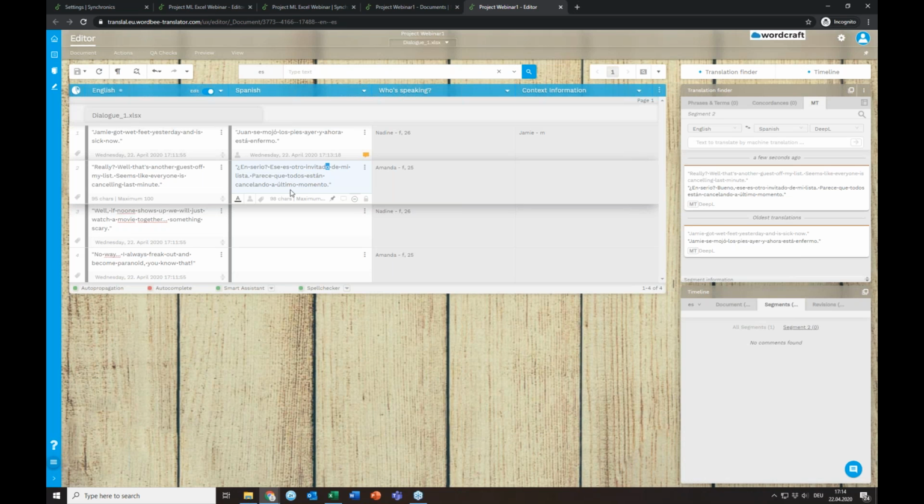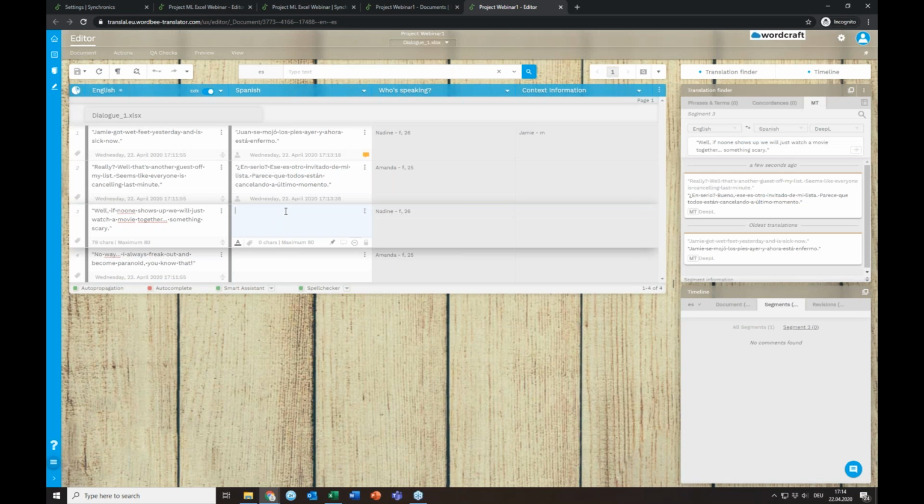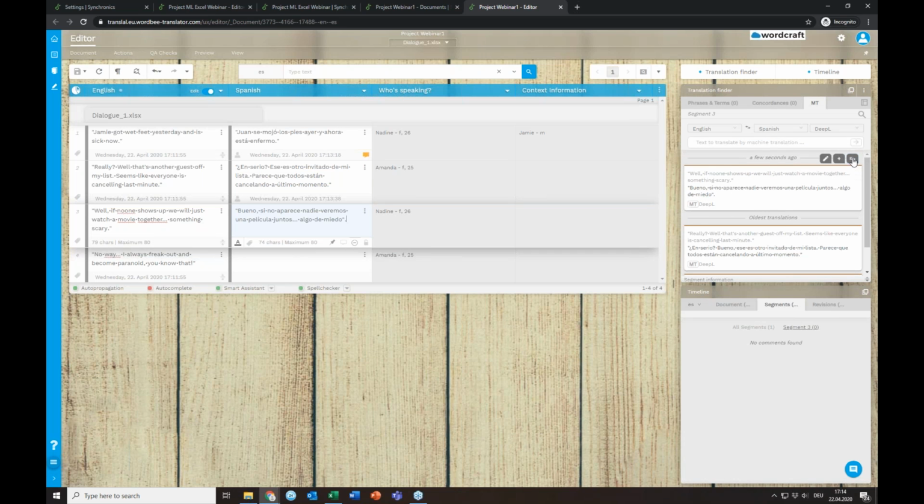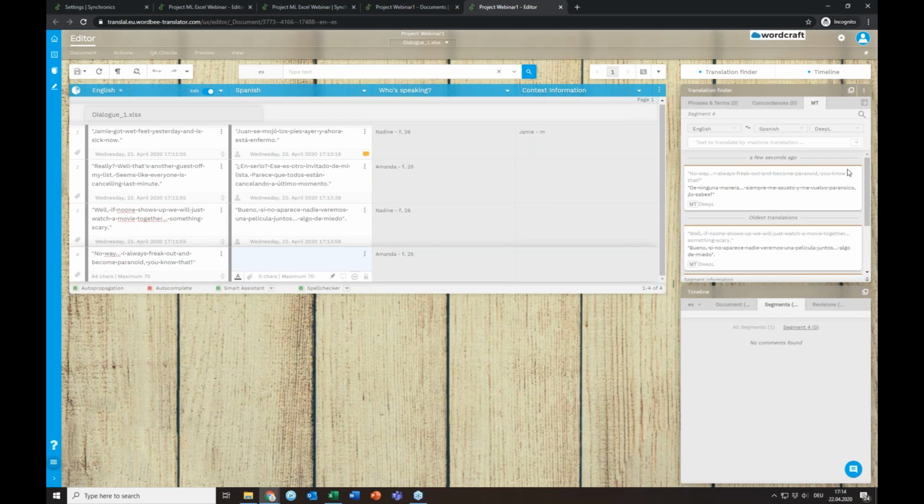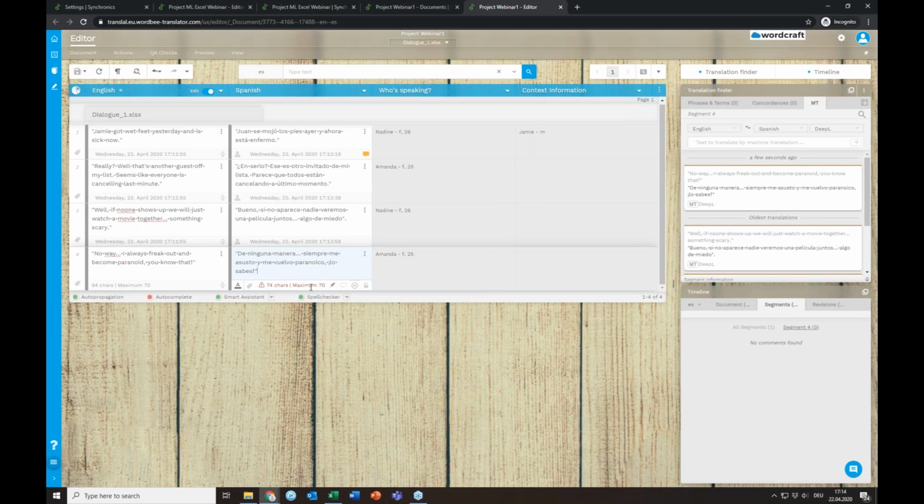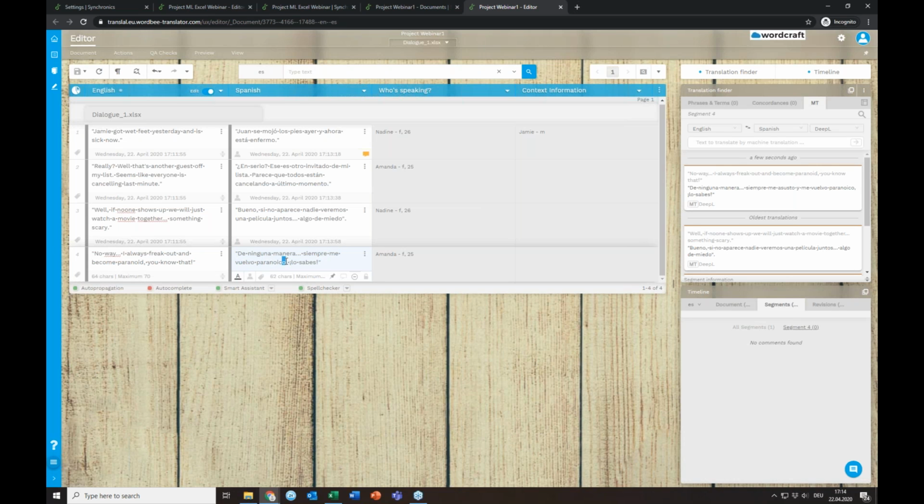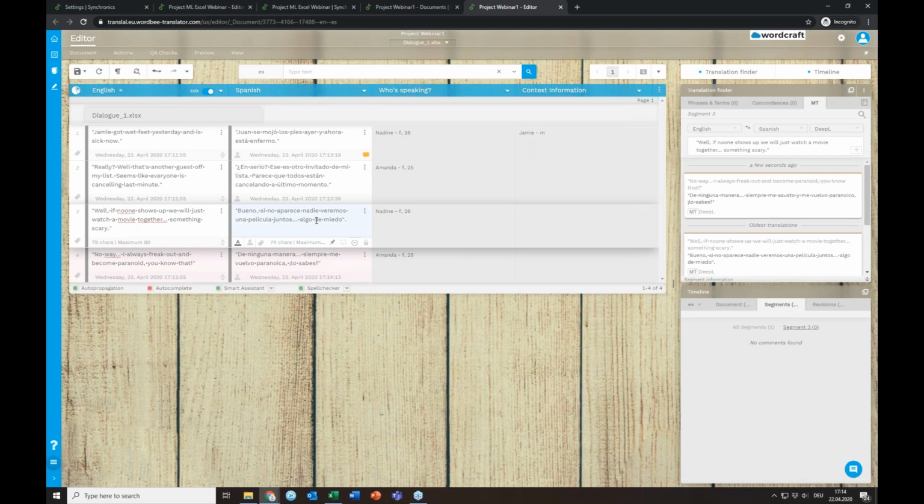And so we can make sure that our translator has all the context and will also adhere to it. And whenever we have all the translations done and also adhere to all the requirements, then we're good to go.